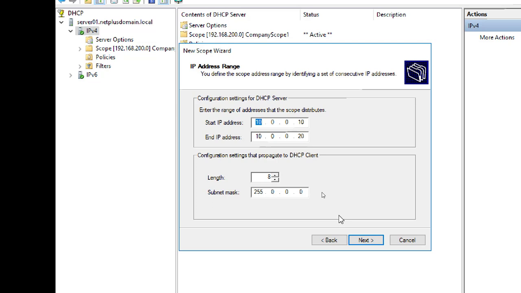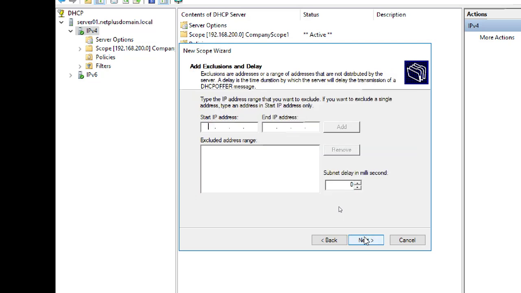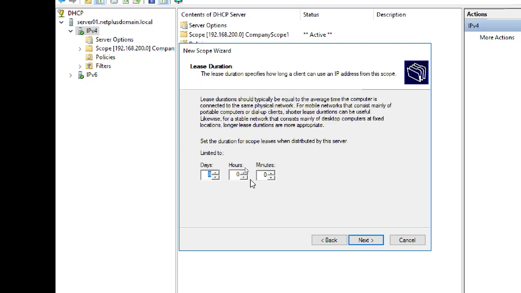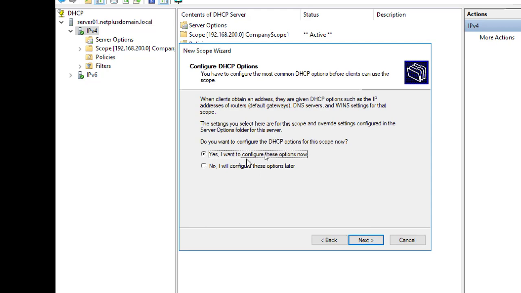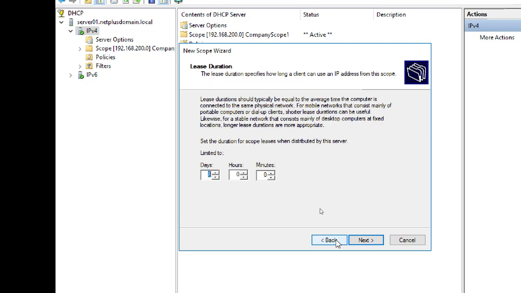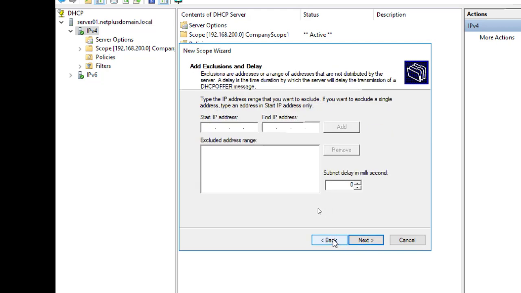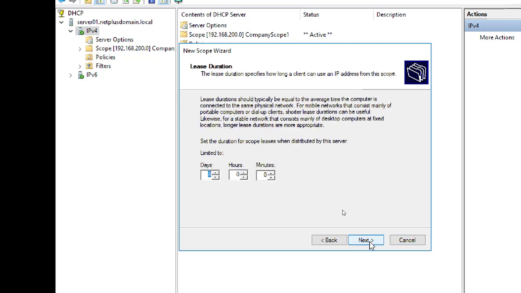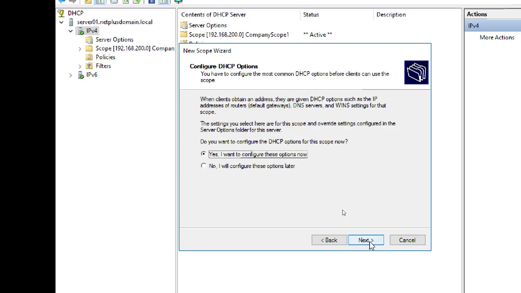All right. Is it done on your machine as well? Oh, you're on updates. Okay. So next, and no exclusion range. Nothing to do in exclusion range. Lease duration is 8, doesn't matter right now. Next. Yes, I want to configure these options now. The previous one, you just left it empty, right? Next. And lease duration 8. And then yes, I want to configure these options now.